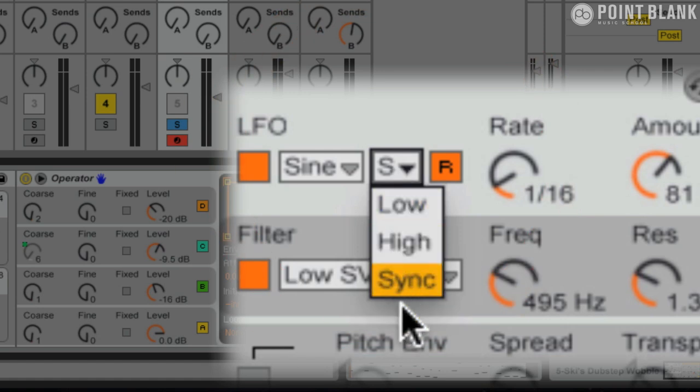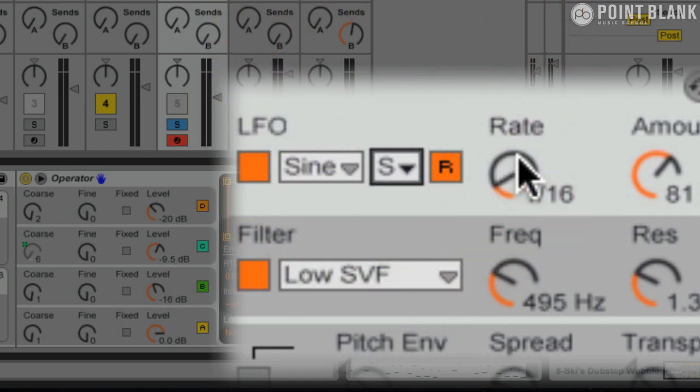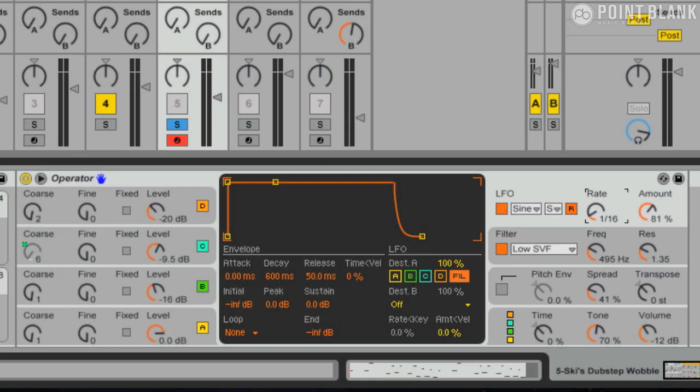I can also assign it to sync with the tempo. And I've got it syncing at 1/16. We can change that and you can hear what it sounds like. But that's how we achieve that sound. So I'm just going to play along and you can hear what it sounds like.